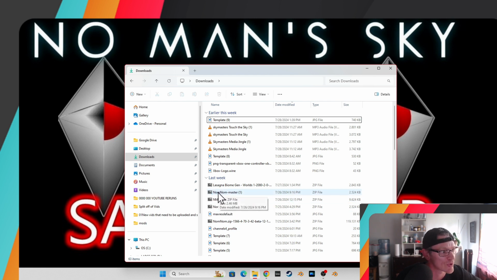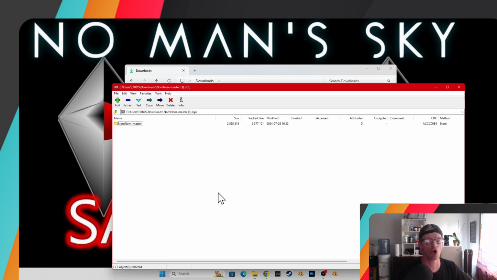If you need a zipper opener, you can get 7-Zip or iZArc. If you don't know what one is, Google it. You find it out. It's something that opens up container packages. Now, once you do that, you're going to open this file up.